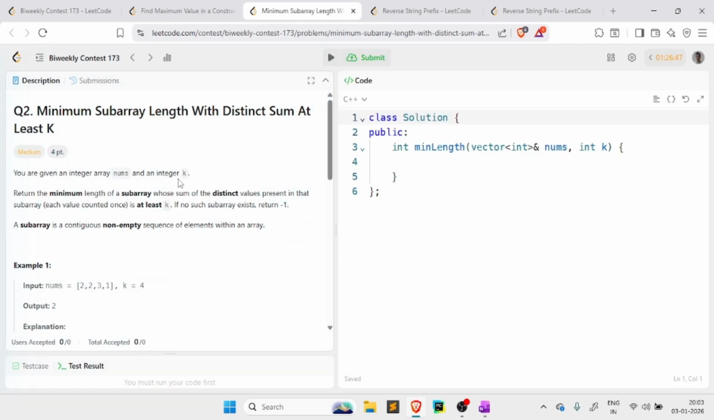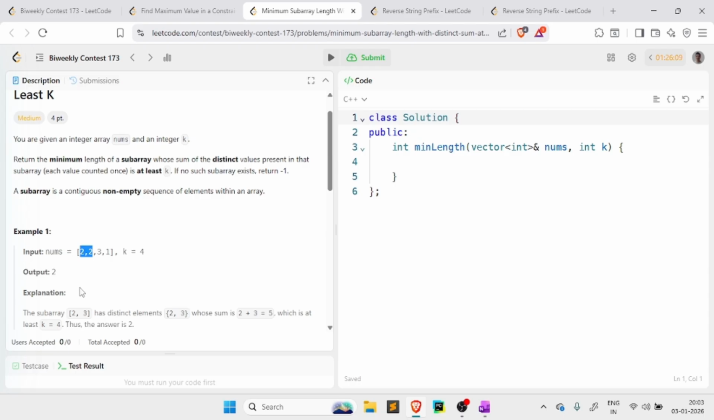We're given an integer array nums and an integer k. Return the minimum length of the subarray whose sum of distinct values present in that subarray is at least k. If no subarray exists, return -1. We need to return the minimum length of a subarray whose sum of distinct values is at least k. So if we need the minimum one, then we should select the elements that are of greater value so that the sum of the elements inside could be minimum.